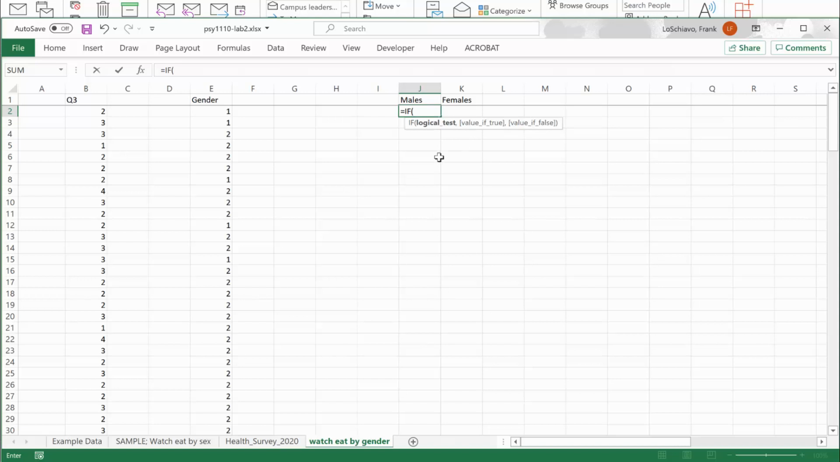We want to test to see if this person is a male. Right here it shows the person's gender, male or female. 1 is male, 2 is female. So I want to test if E2, that's the person's gender, equals 1. If E2 equals 1, that means that that person is a male. I'm now going to hit a comma.